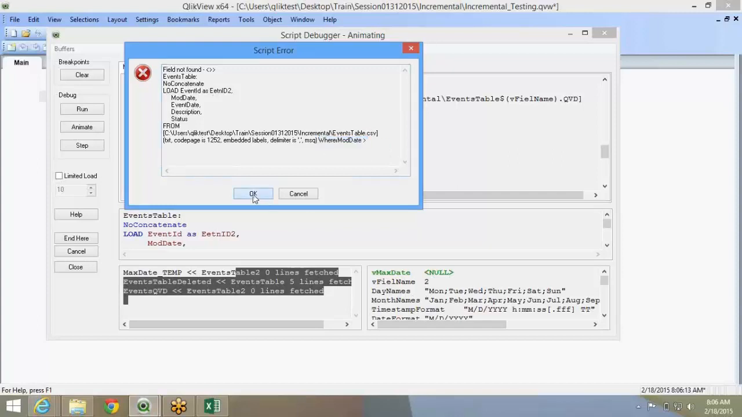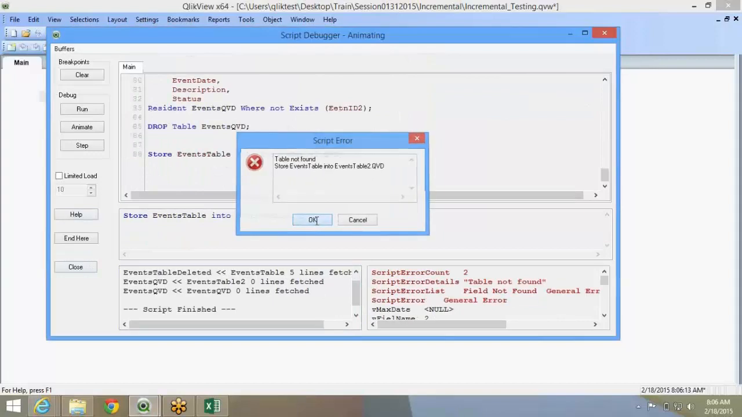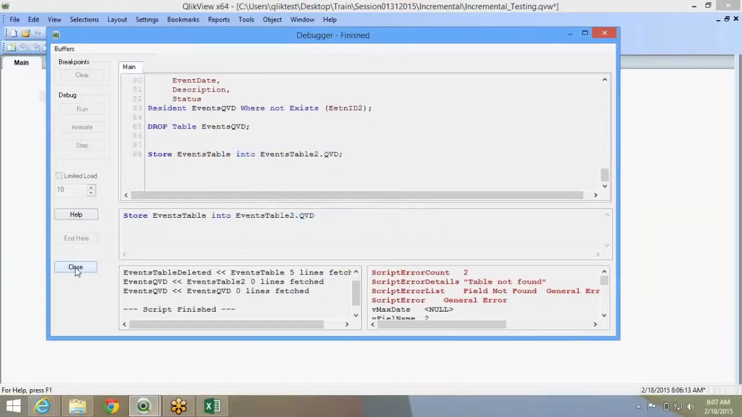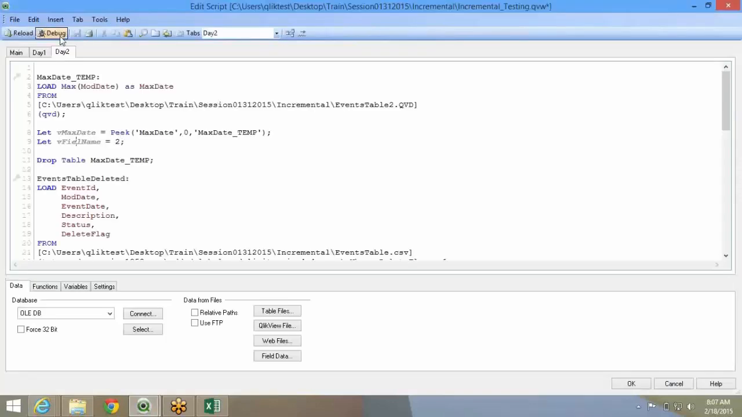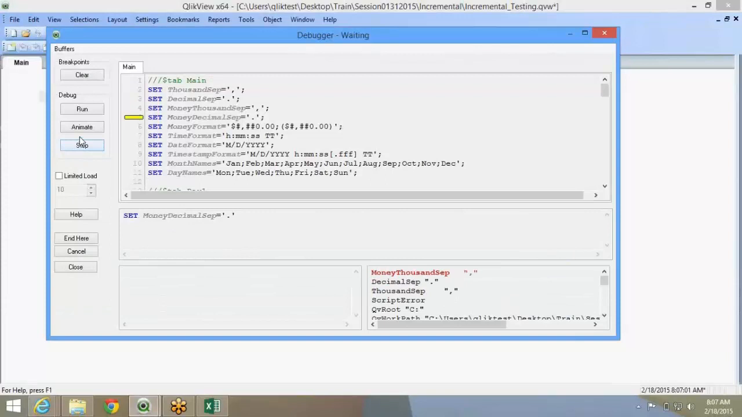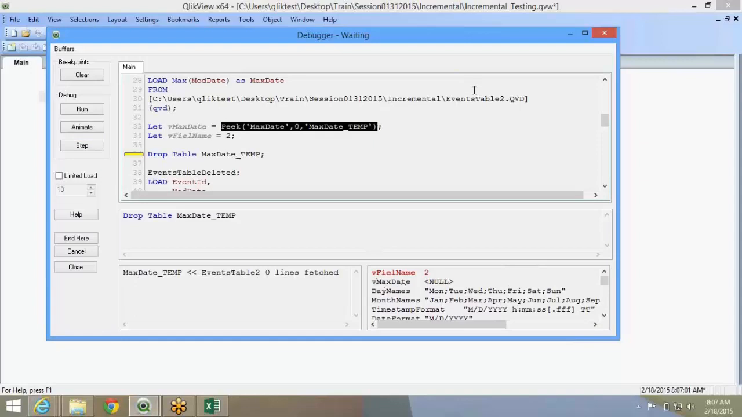So my concern is why is it null? That is how you find out, troubleshoot it. Basically because of that your entire load is failing. If you want to go step by step, over here, if you step into also, you can go step by step, one record at a time or one script line at a time. So you know that file name 2 is right, but max date is being null. So what is the max date? So events table 2.